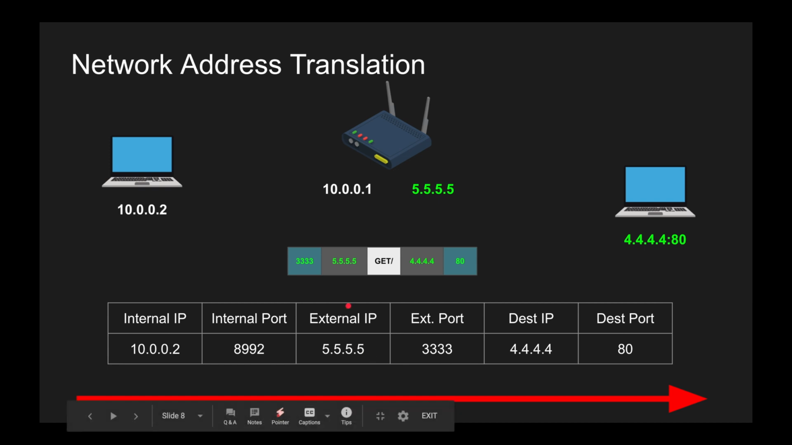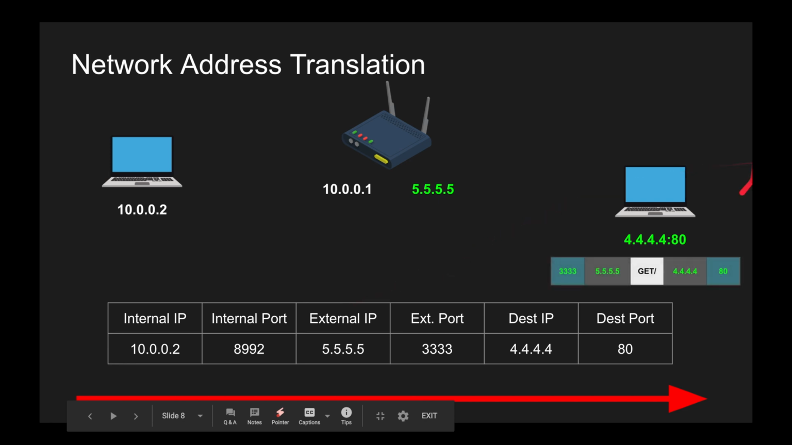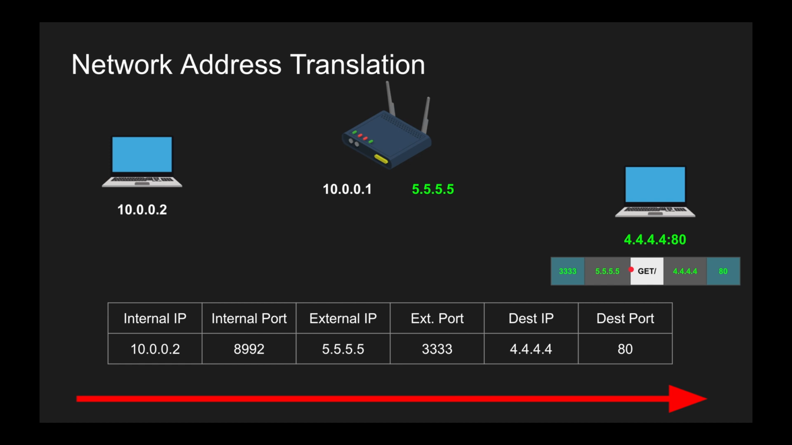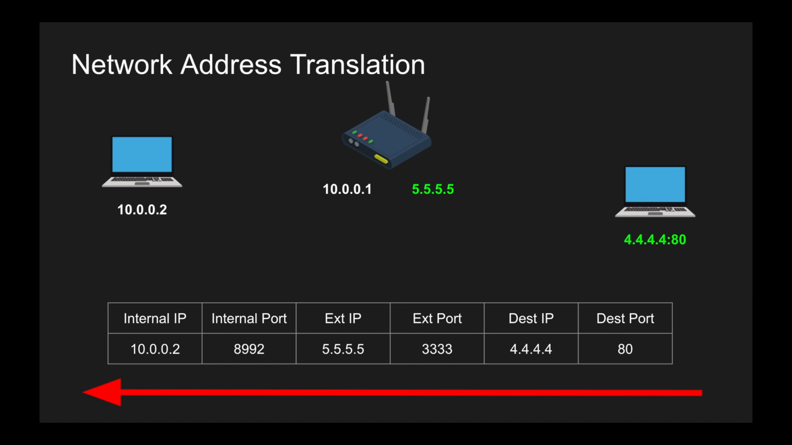So let's continue. I send that information, and the server gets the GET request. We process the request, query the database, get an index to the HTML page, whatever. And the server is now about to respond. What does it respond to? Does it respond to this? No, because it doesn't know. It responds back to the router, 5.5.5.5:3333. That's what it received, right?